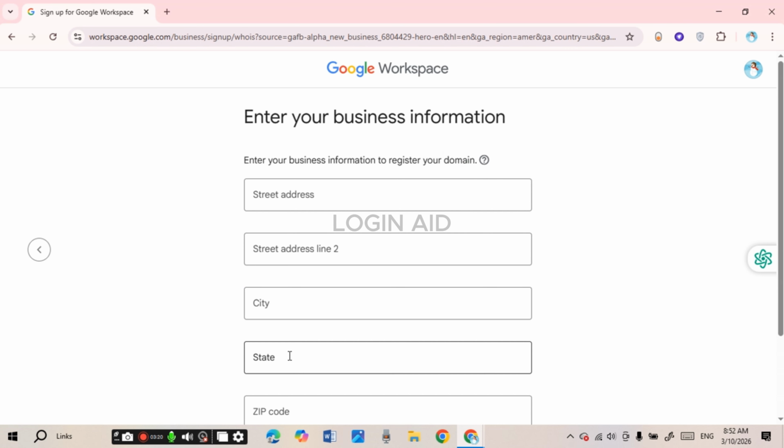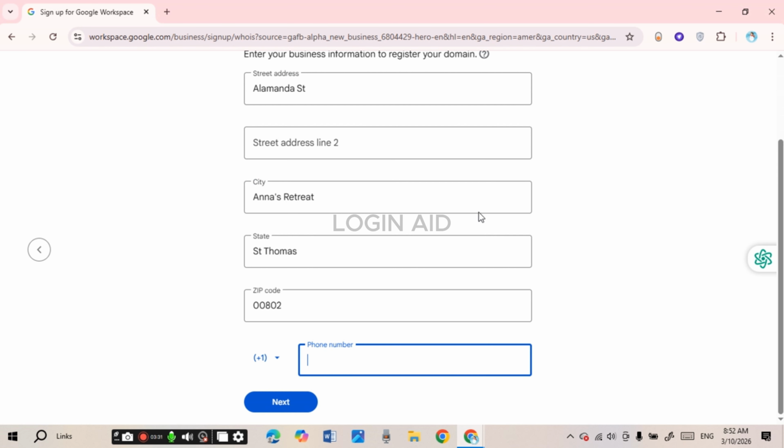Now after you do that, you'll have to enter your business information over here. Click on the field of street address. Now enter your street address over here. Now likewise, you'll have to enter the city, state and zip code. Also provide your phone number. Now click on the next option.